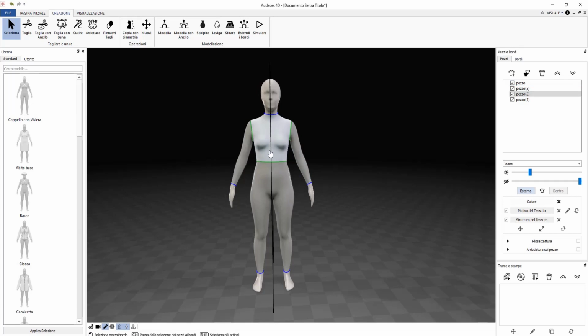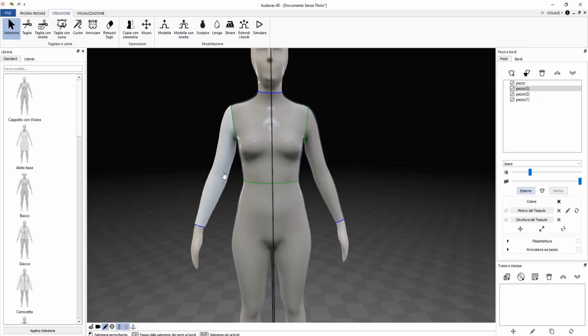We proceed with the realization of the sleeves. In this case, since we have started to create divided pieces, if you want the symmetry line to work, we should select both sleeves. If we forget to do this, the change will be made only on the selected one. So, we select the tool Cuts with Ring, holding the Shift key we select both sleeves, we position for the cut, left click and then right click to confirm. We created the 2 cuffs.